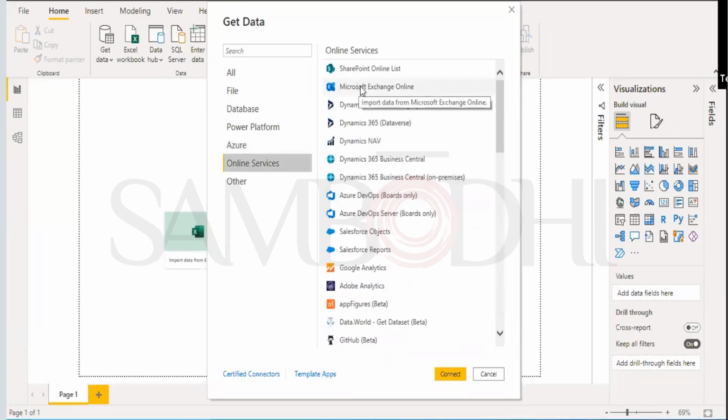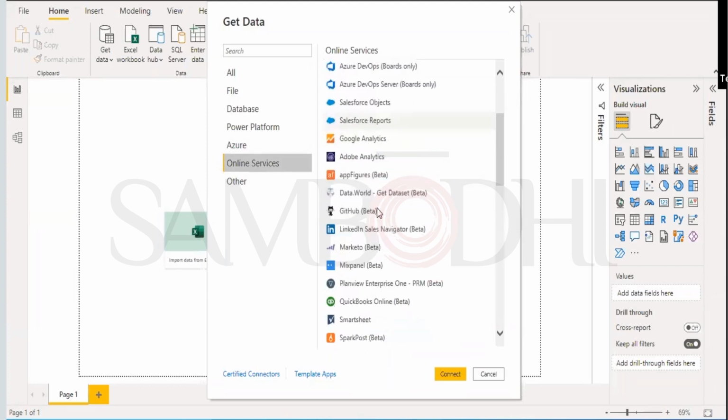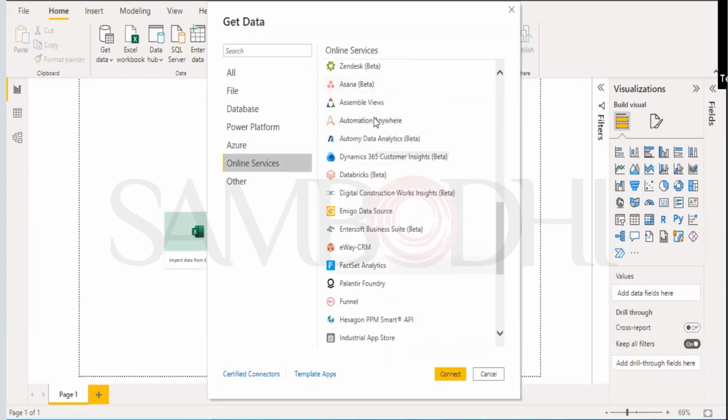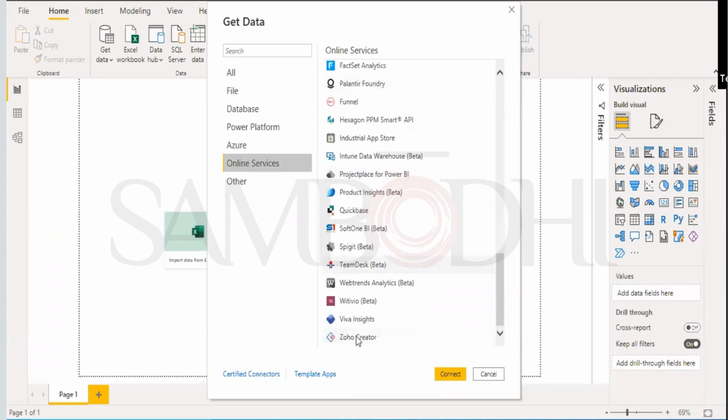That includes Microsoft Exchange, Adobe Analytics, Google Analytics, of course, Mixpanel, and Zendesk. There are also some CRM platforms that are supported, such as eWay-CRM, and Zoho, which is also widely used software. So fine, this is what we have.